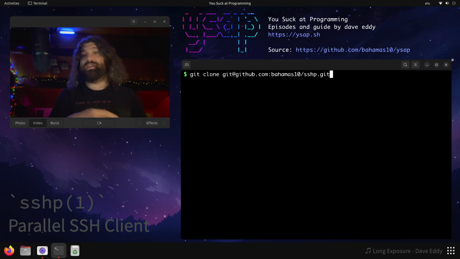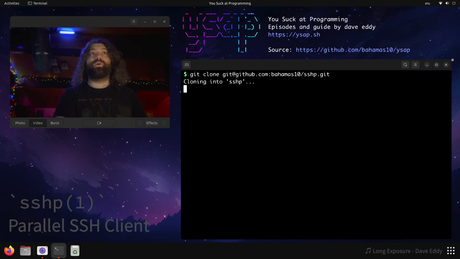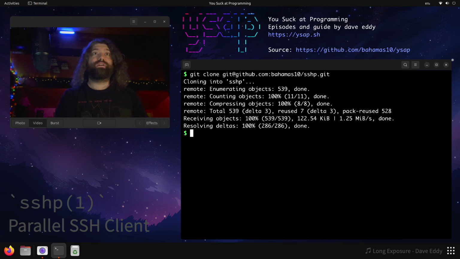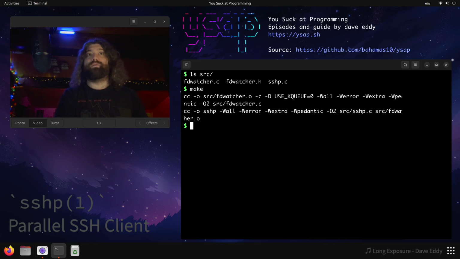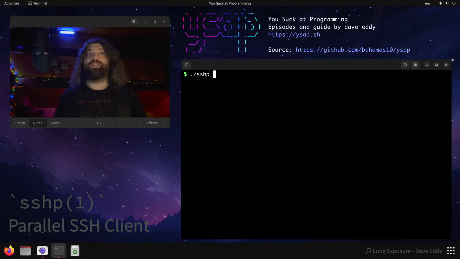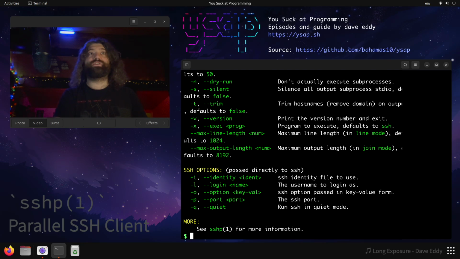It's called sshp, for SSH Parallel, and we'll go ahead and git clone this. You can run this on your machine. Let's cd into sshp, and it is a C program, so all we have to do is run make, and it will go through and compile it, and there we go. Now we have a new sshp binary. We can verify that it works with -v to get the version number, and you can also run -h to get the help message.